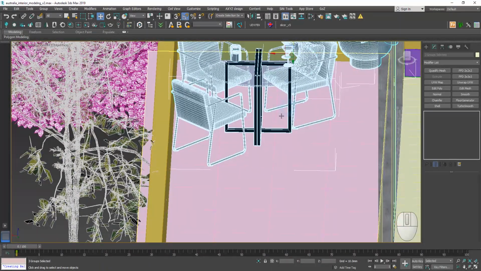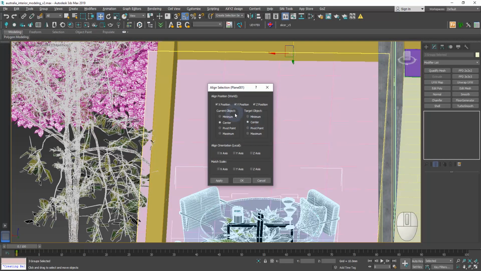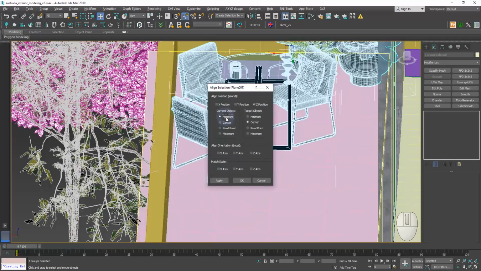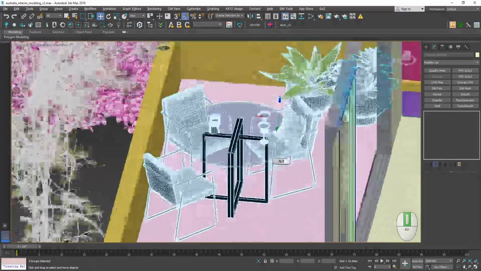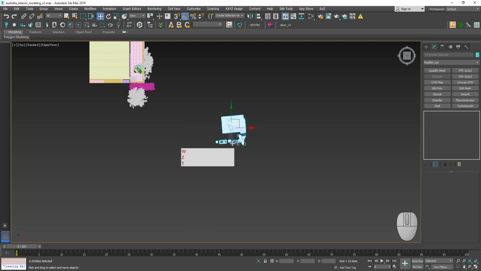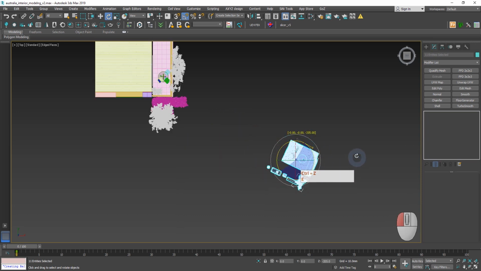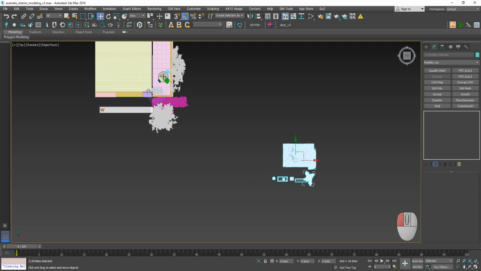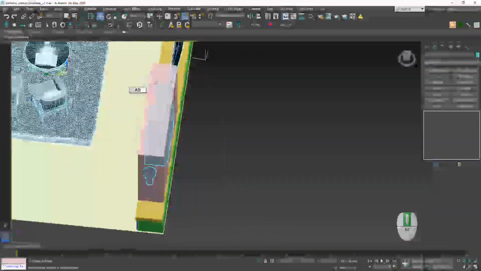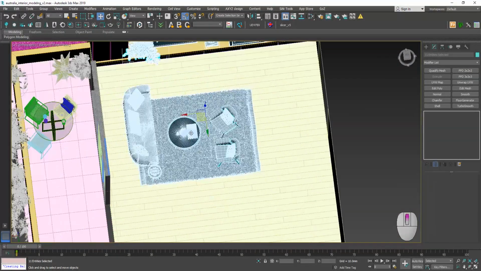If our furniture is raised or intersects the floor, press Alt-A, which are hotkeys for aligning, and click on our floor. Choose Z-axis, current object minimum, and target object maximum. OK. On the top view, we turn to the angle we need and put all the objects. They should be located like this.